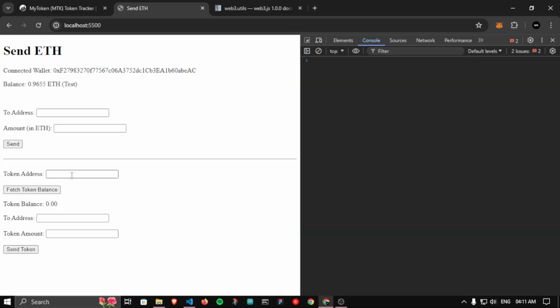Okay, so here we have to enter the wallet address, I mean the token address. So just click on this, click on fetch token balance, and you can see the token balance is fetched successfully. Okay, so this part is already done.